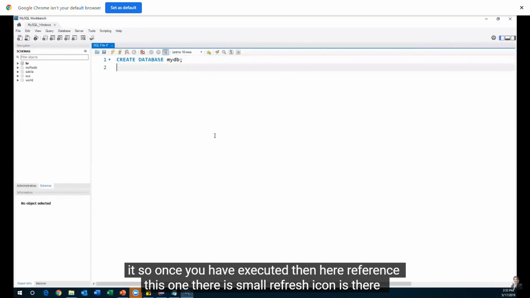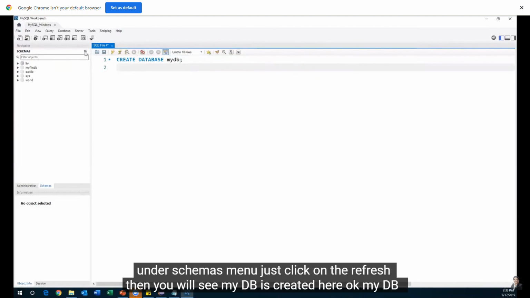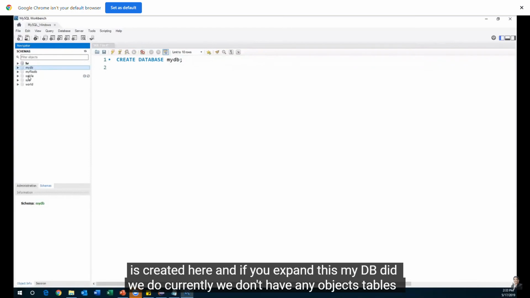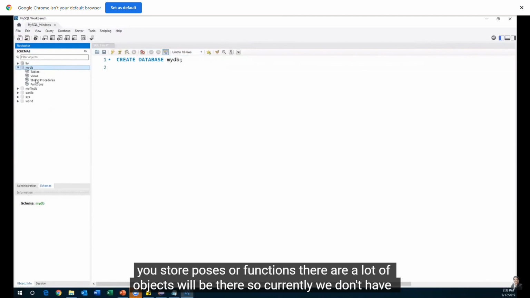So once you have executed, then refresh this one. There is a small refresh icon on the schemas menu. Just click on the refresh, then you will see MyDB is created here. Okay, MyDB is created here. And if you expand this MyDB, currently we don't have any objects: tables, views, stored procedures, functions.